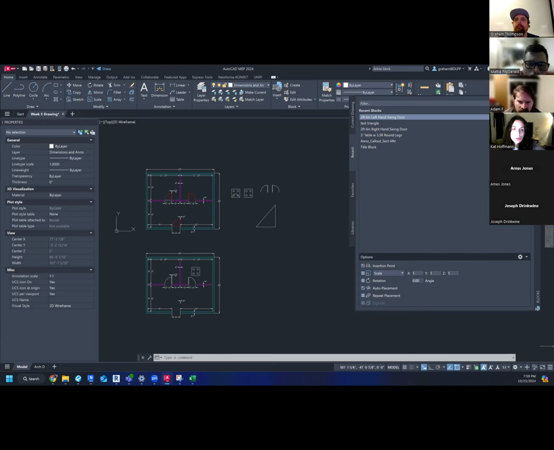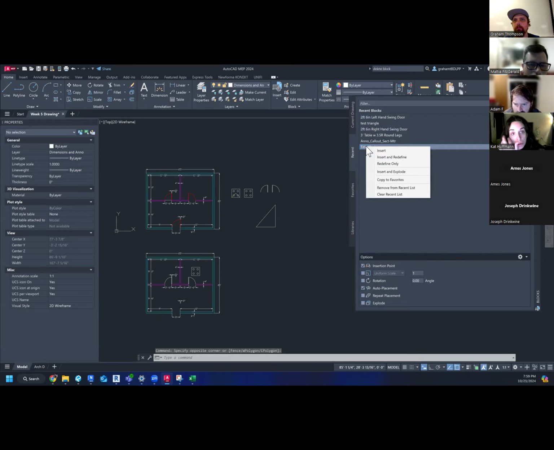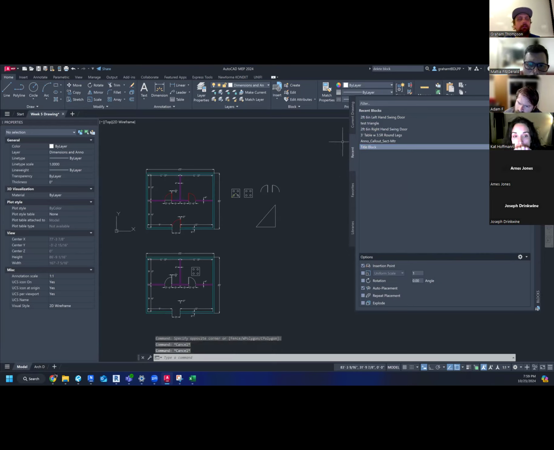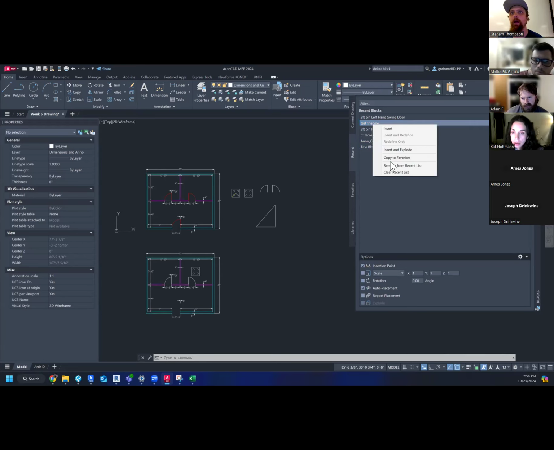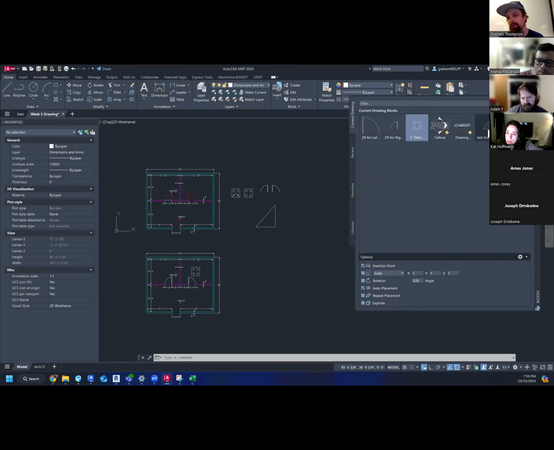I had this other door here, and I just right clicked and said clear from recent list, and it's gone. But it's still in your recent list. So if I click current drawing, you can do that again. You can quote unquote filter it by what you want. I could remove this one, the test triangle, from the recent list. But it's still going to be in the current drawing.